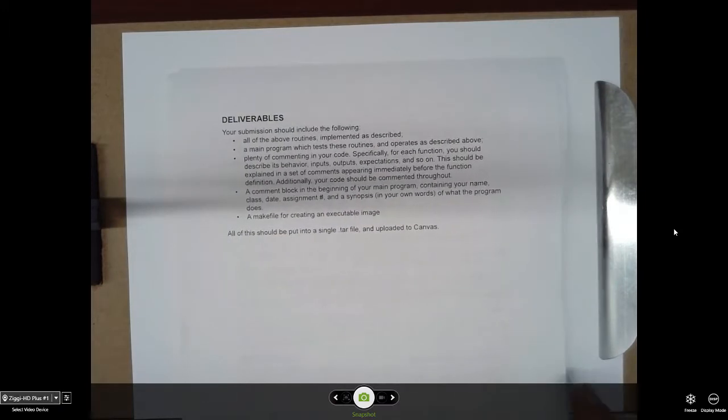All right, and then deliverables. Basically take all of your code, make sure it's commented well, and there should be a lot of comments in your code. That's not a requirement, it's a sort of statement of reality. This code is going to be fairly complex. Every function should definitely have comments on a lot of the lines of code, possibly every line of code.